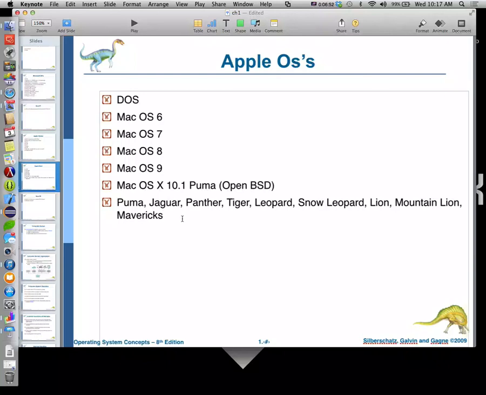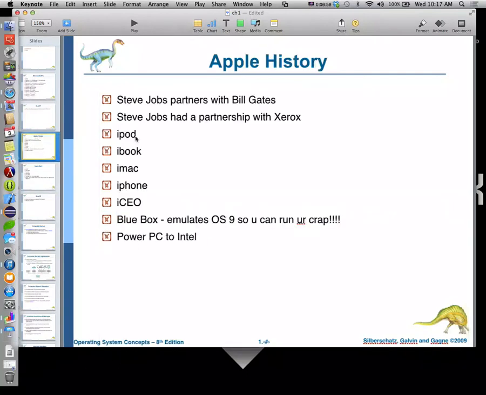Okay, so these are our operating systems. They're all based on Unix. If we're going back to the history of this, so this is back here to Steve Jobs, started off partners with Bill Gates, created a partnership with Xerox, got fired from Apple, right? After he hired the CEO from Pepsi. What was the famous quote?